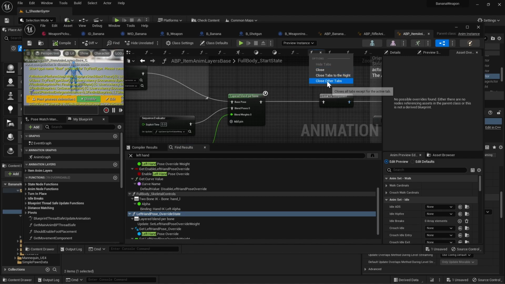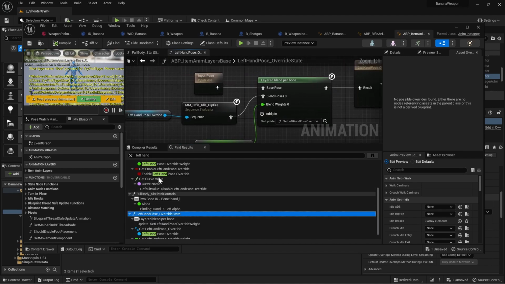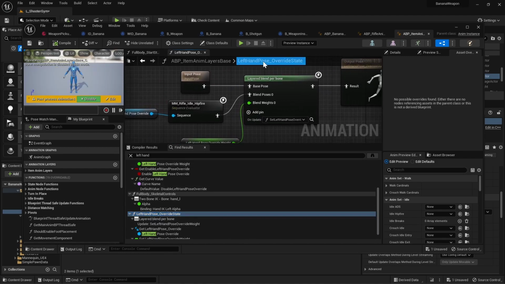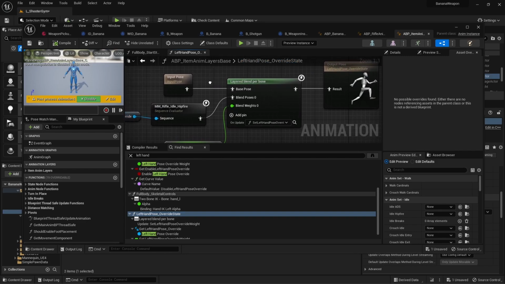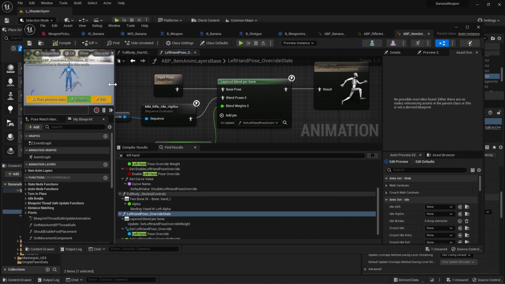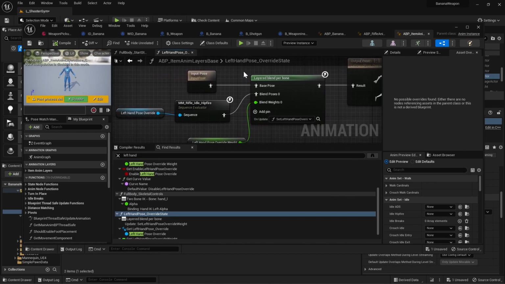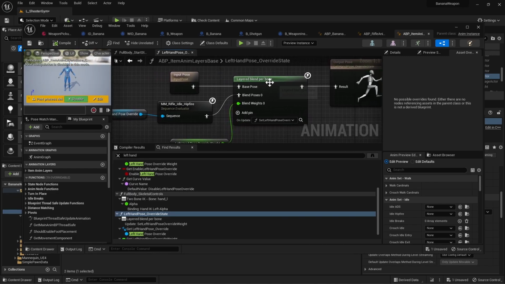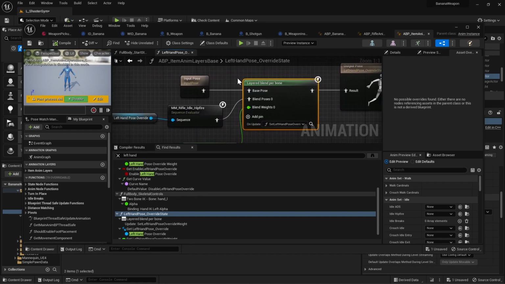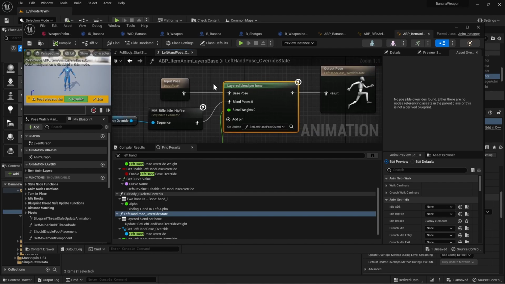called, I'll just close everything because I have too many things open. So this one is the left hand pose override state. I'll post some links in the description for very useful animation layering videos that go way more in depth than this. But in this tutorial, I just wanted to focus on just setting up your weapon and having the left hand be all fixed up.